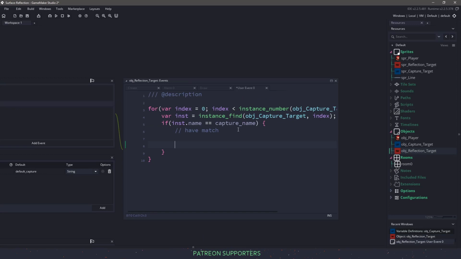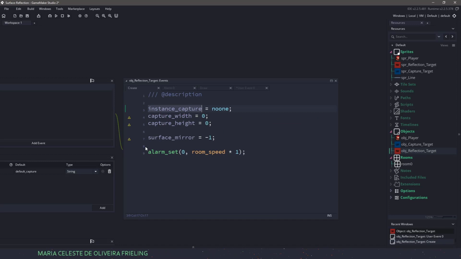Now, if we have a match, I'll say the instance capture, which is a variable that we created in our create event, is going to be equal to the instance. So this is just hooking it up. So if we ever refer to it again, we have an easy way to access this. So we're just putting it in that variable there.